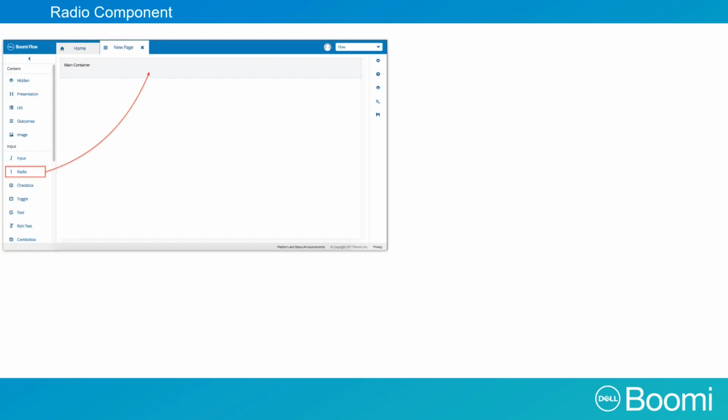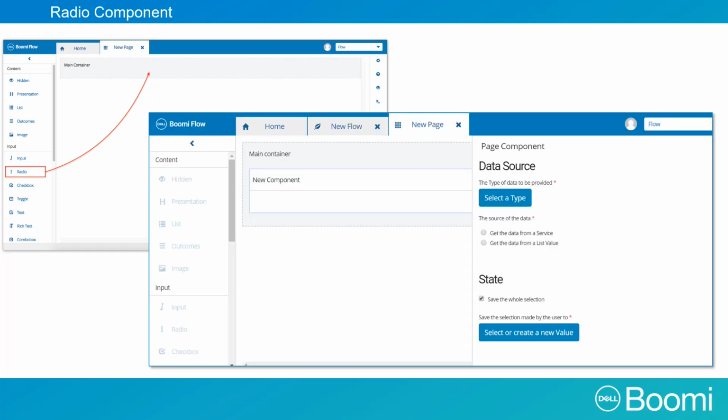The radio component is again located on this left-hand toolbar on the page layout screen in the input section of Page Components. When you drag and drop the component into a container, the Page Component window for the radio component will open on the right-hand side of the screen. Here you will set the type and values for the component.